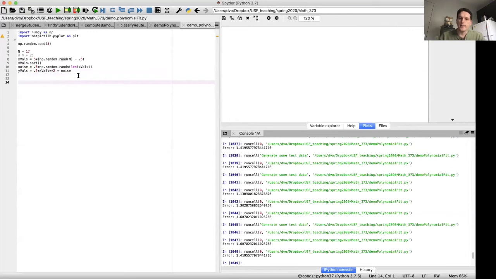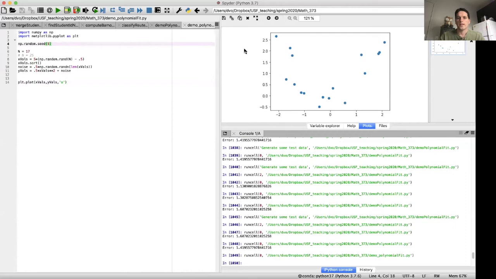So let's try implementing this polynomial curve fitting. Here's some code that generates some data for us. We're importing NumPy, importing Matplotlib. We're randomly generating some x values, and we're randomly generating some corresponding y values. Let's take a look at the data that we have right now. Let's plot x vals, y vals. Let's see what the data looks like. Okay, so that is some randomly generated data, and it looks like it roughly follows a quadratic function.